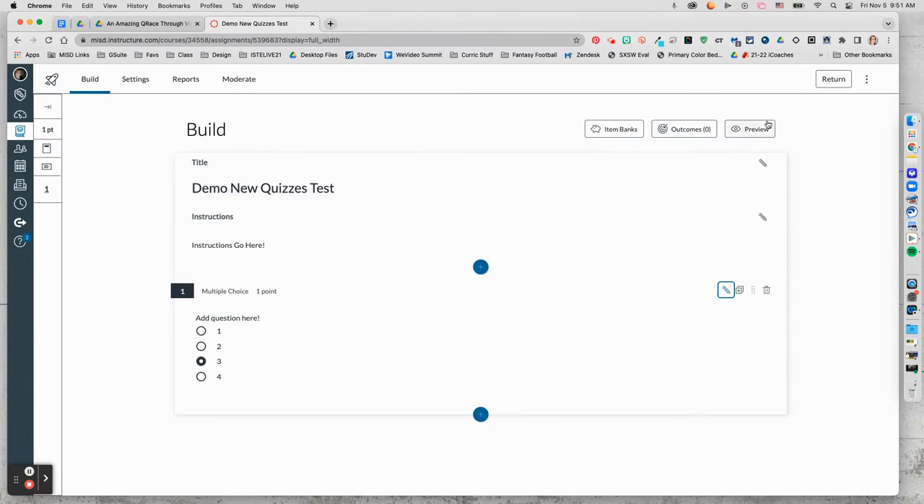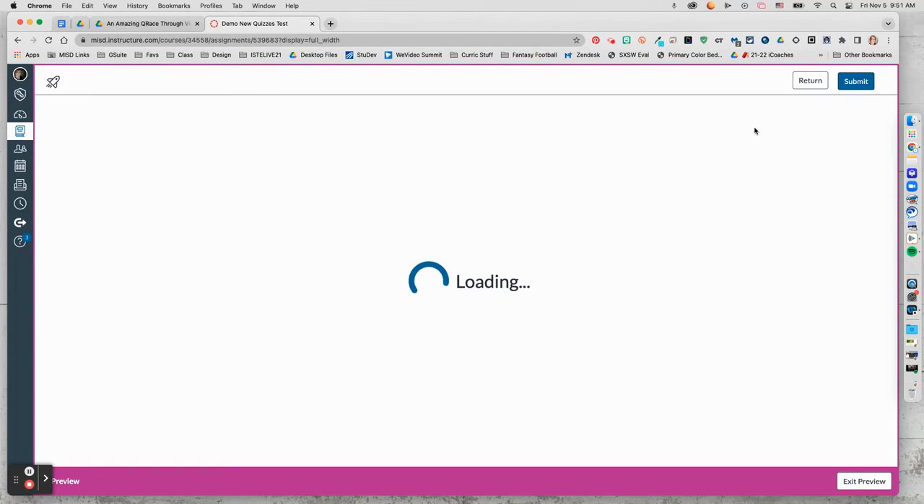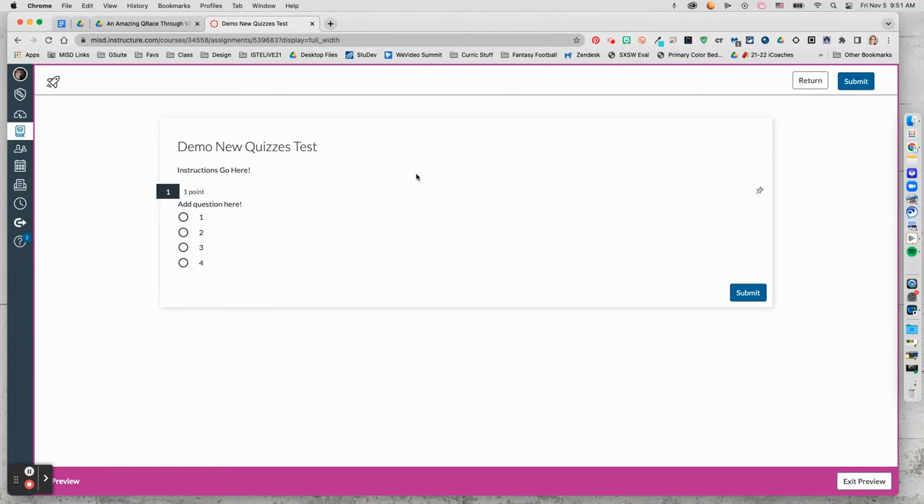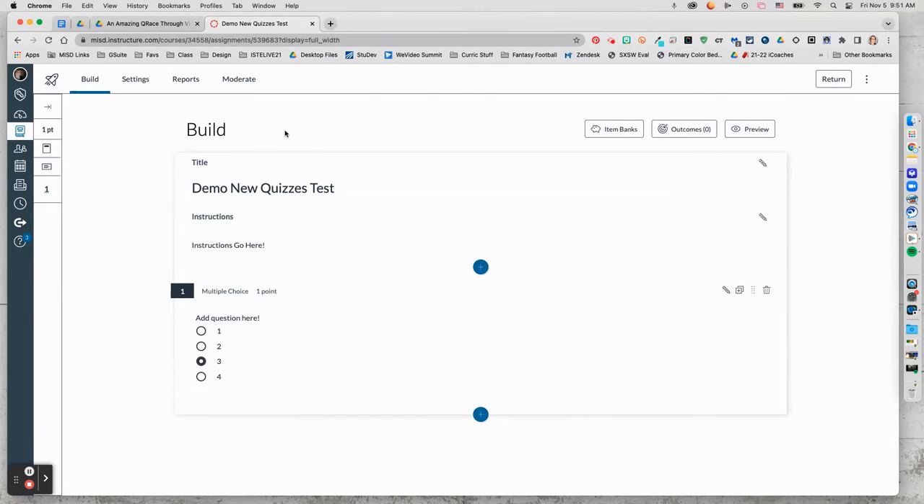And then if you want to preview it, you would preview it from up here. This is what it will look like for the student. So it does have a much cleaner look to it. Also within the Build menu, you have some tabs up here. This is really, in this Build menu, is really where the heart of the question or quiz building occurs.